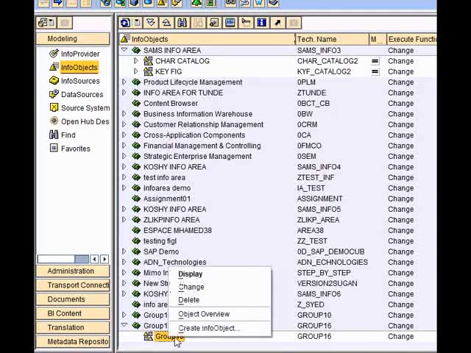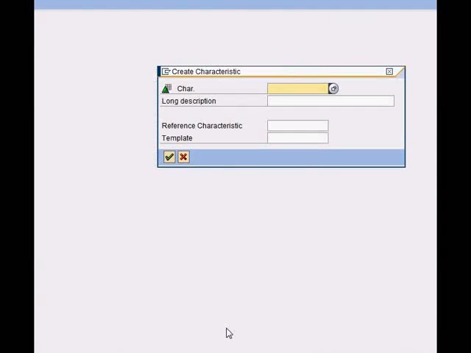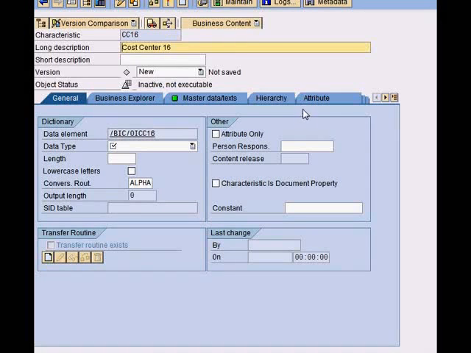Now if I right click here, it says create info object, and this is where I create my characteristic info object. So let me call this cost center CC16, description being cost center 16, and I can use a reference characteristic or a template if I want to pre-populate the features of this, but I will not do that now because I want to populate and look at all the features separately. So as you can see here, there are different tabs.